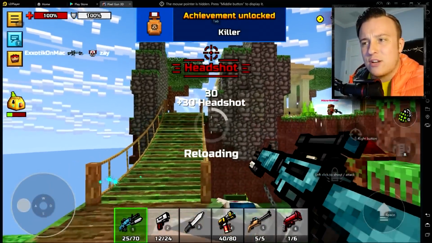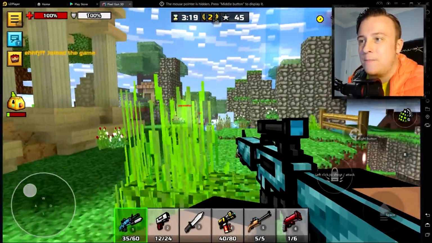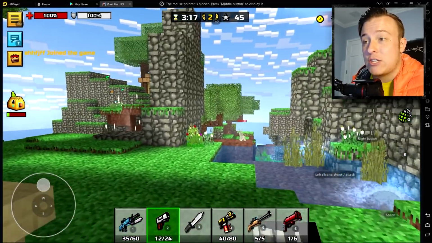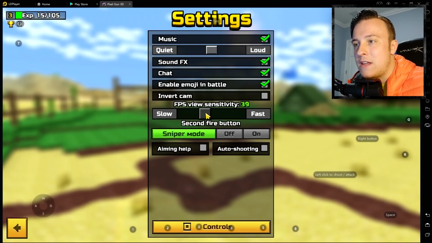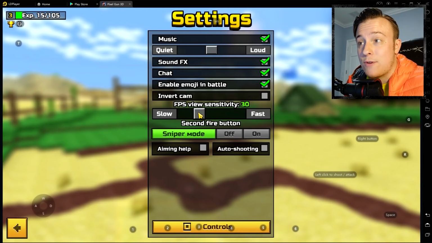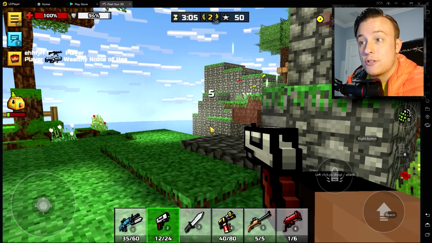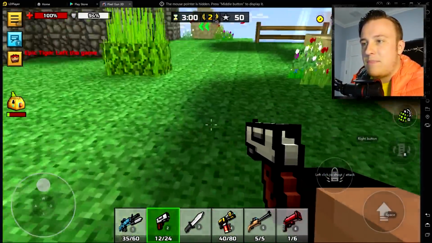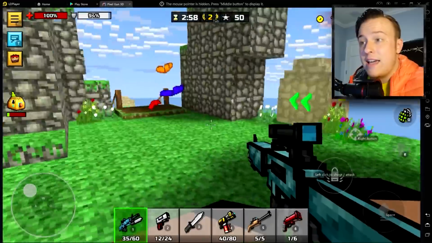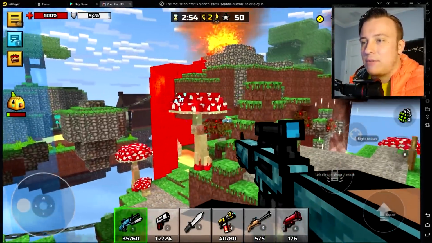A couple of my things are personally messed up that I've noticed. My sensitivity is way too high right now, so I'm going to have to actually change that. What I can easily do is press escape, middle click settings, and then lower my sensitivity like I've just done right there. That's probably pretty good. Then we're going to go back, then click resume, and then middle click. And now my sensitivity is a bit better. It's still pretty high, but it's a bit more manageable. I can obviously change the things as I play more and more.